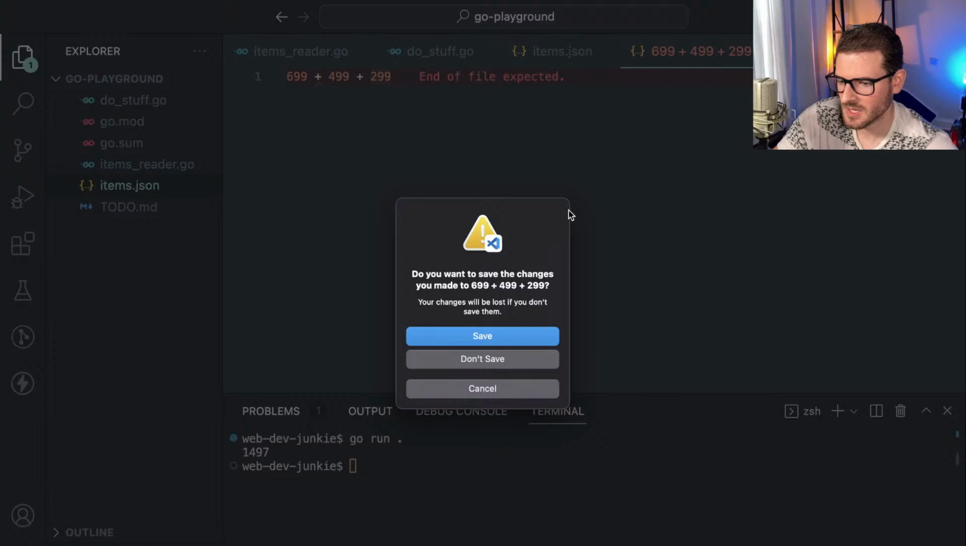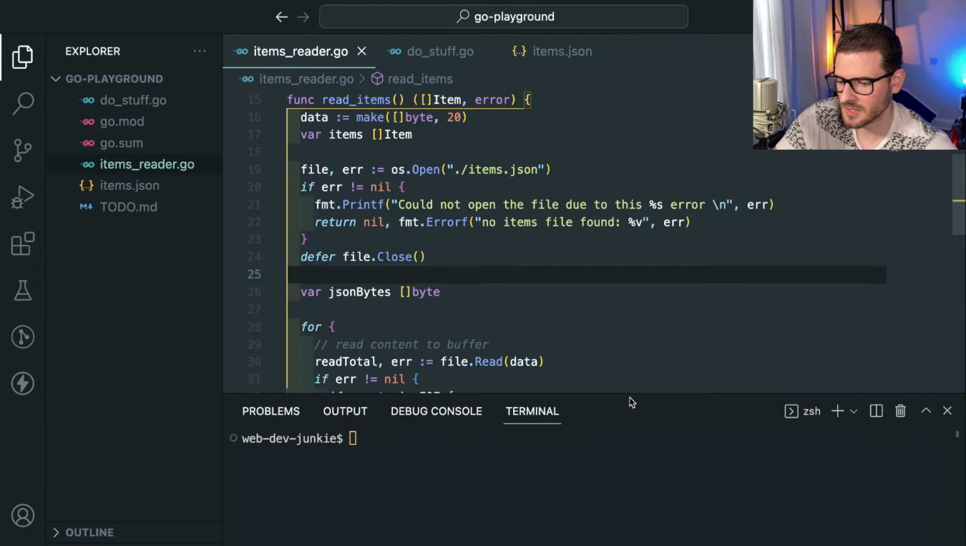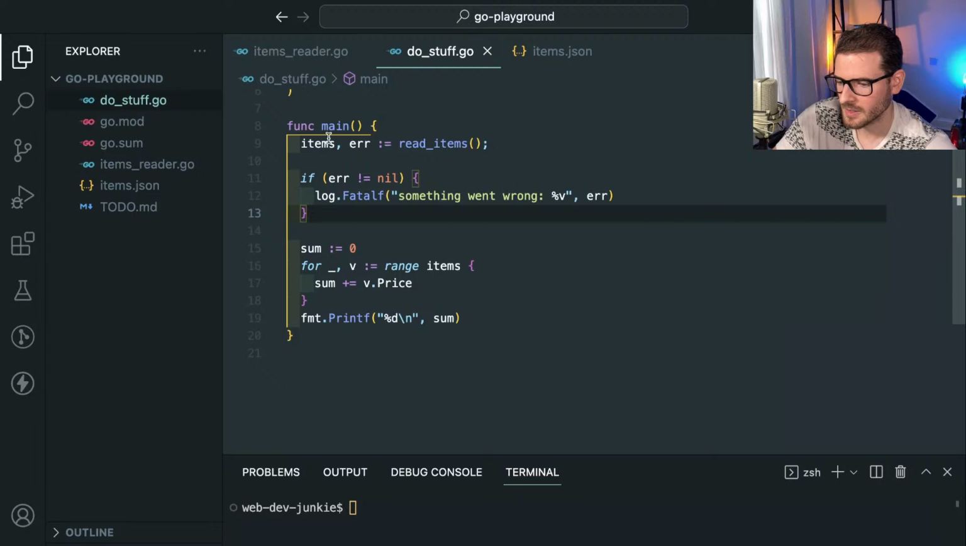So we successfully, or I've successfully, I should say we because y'all helped me out as well, loaded in a file and looped over every element one by one. We unmarshaled the objects into structs that have name and price. I put that all in a utility function that I'm reading from another file. That gives me back either items or errors.